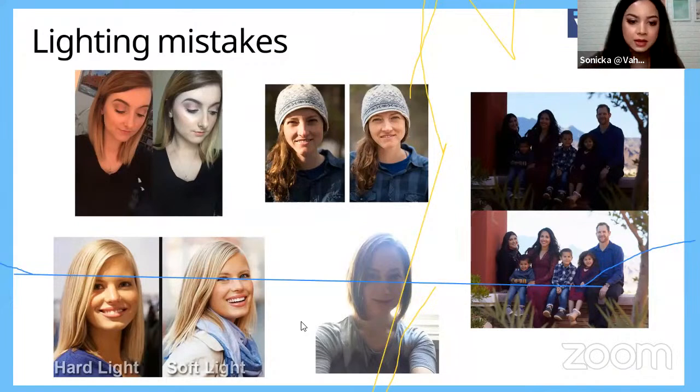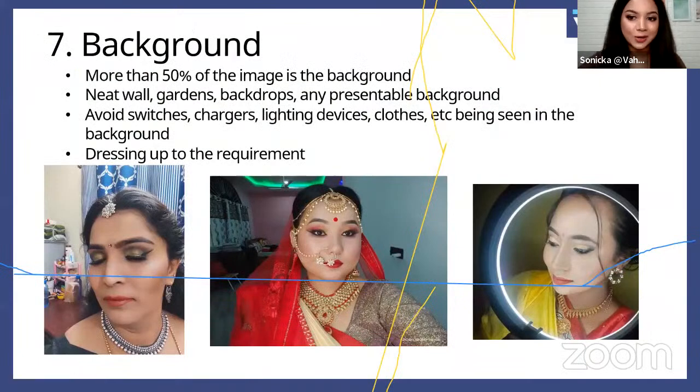Okay. Now moving on to the next one, which is background. All of them are my students and they've done very nice work, but let's see what exactly went wrong. Before that, let's finish a little more of the theory. I told you this before: more than 50% of the image should be the background. So if I'm sitting over here, this much is my background and this much is my background, and then the remaining is me.